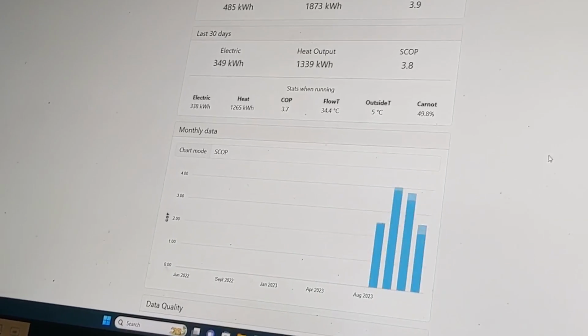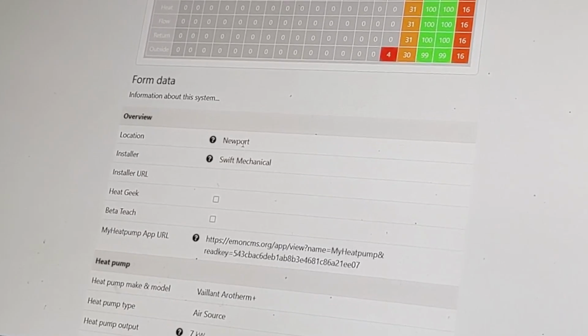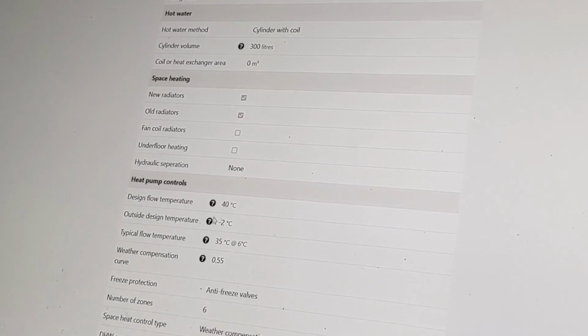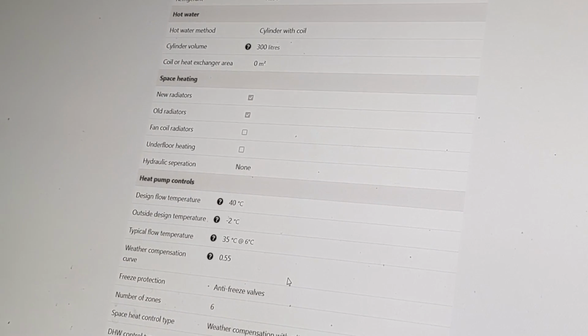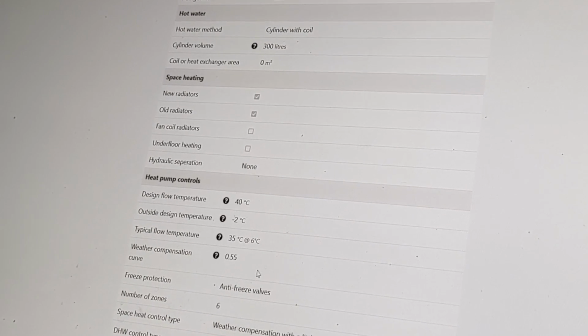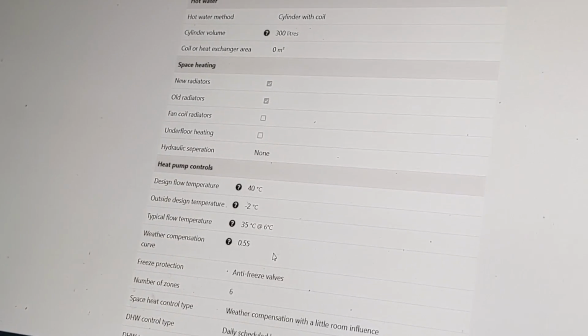But the other thing you can do is if you go to this blue square, you can find information on the setup. So what you can see is location, the installer, the type of heat pump, the refrigerant in the heat pump, and how big my tank is, design flow temperature 40 degrees in my case, with a minus 2 degree external temperature, weather compensation setting, so I've set mine on 0.55. The warmer, the more well insulated the house, the lower that weather compensation curve point would be.